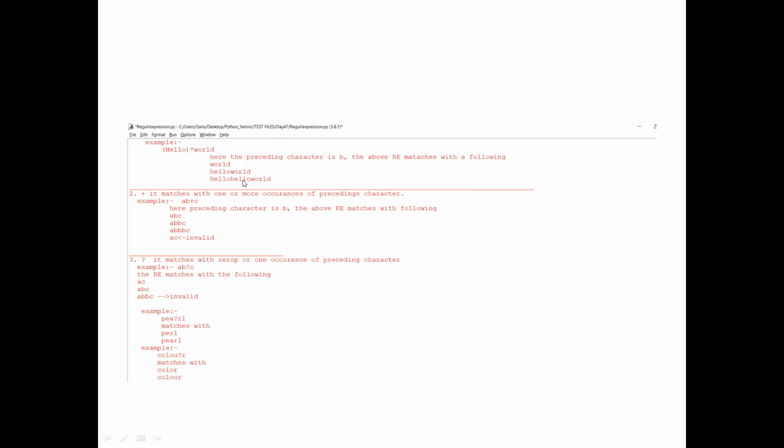But if instead of hello you have something else, it will not be allowed. That is why we are using star. How to use it, I will explain in coming classes. I just mentioned what is the purpose of star. The preceding can be 0 or many characters, but 0 or many means it is optional.